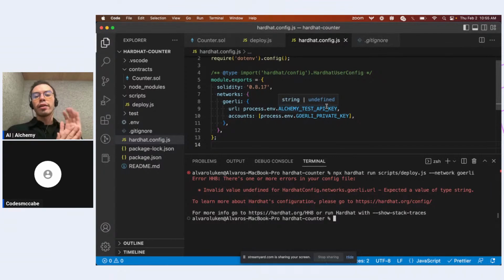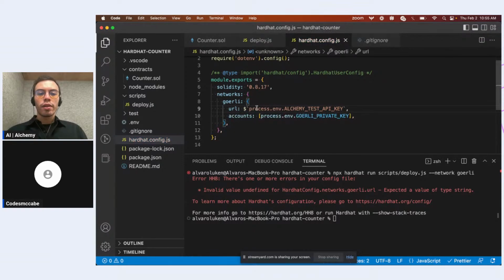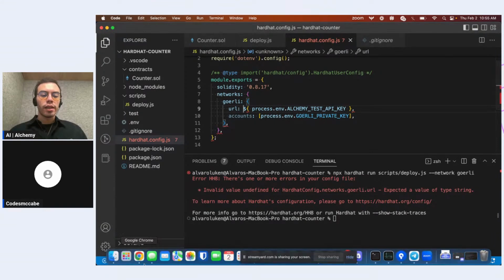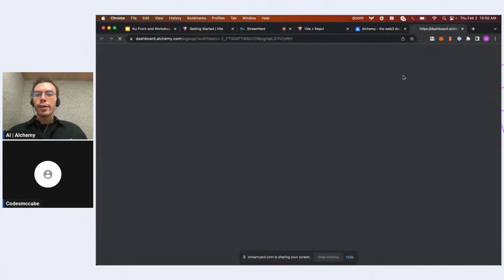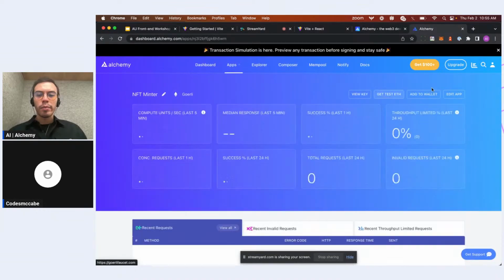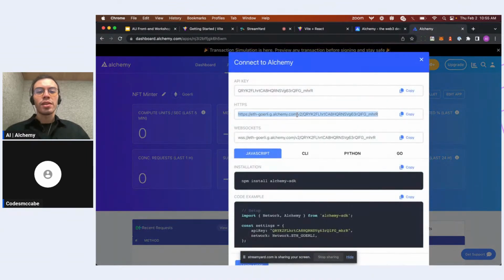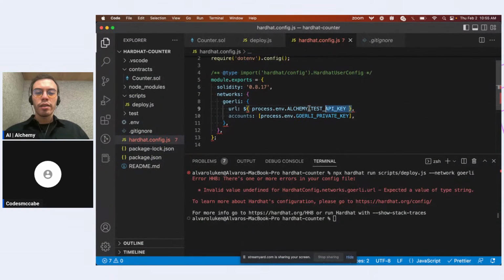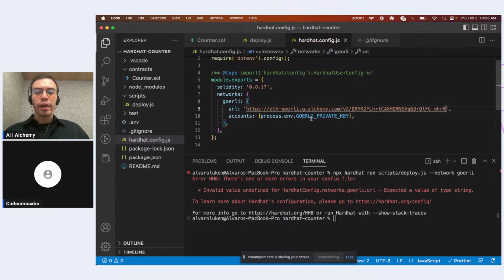Oh, that's my bad. Okay, so let's see if I can fix this without opening the .env file. So my mistake was I just pasted the Alchemy API key in there, but I actually need the full HTTPS string. You'll see which one I mean from the NFT minter view key. I actually need this. So I'm just going to hard copy it in there. It's the same thing. There we go. So that's what it wanted. Let's see if that solves it.